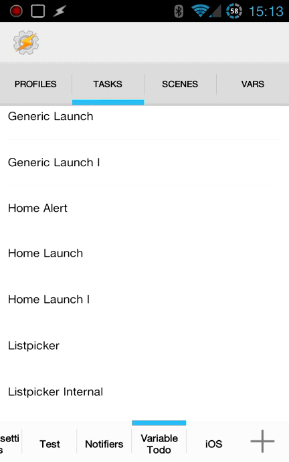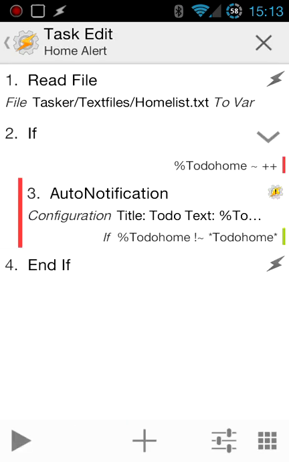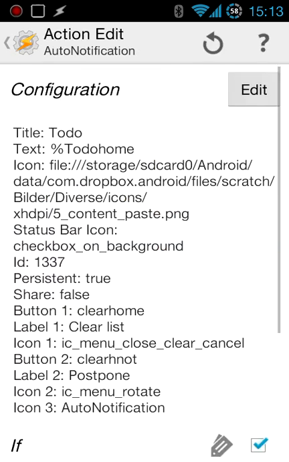So I'm going to go into my home alert task, which is a task that belongs to my custom to-do list app, which I made in Tasker. What this does is, whenever I come home, it checks for any items in my home to-do list, and then if it finds any, it displays a notification. I used to use the built-in Tasker feature for this, but when I upgraded to Jelly Bean, I immediately switched to AutoNotification, because it allows it to do so much more.